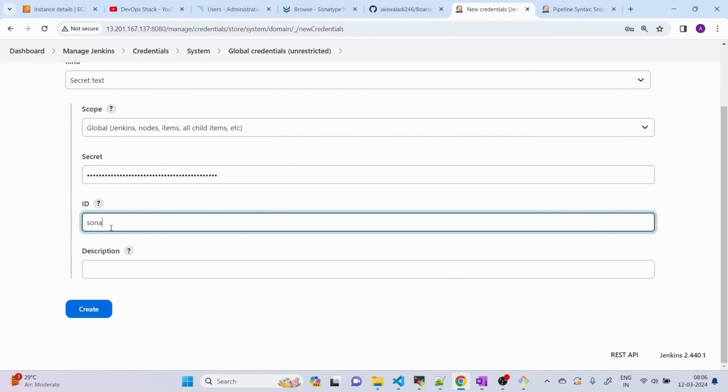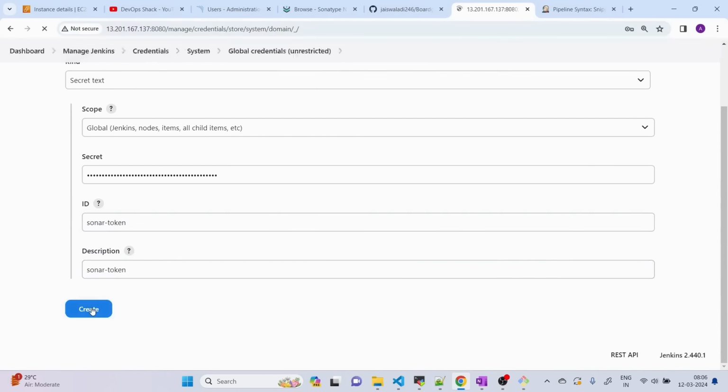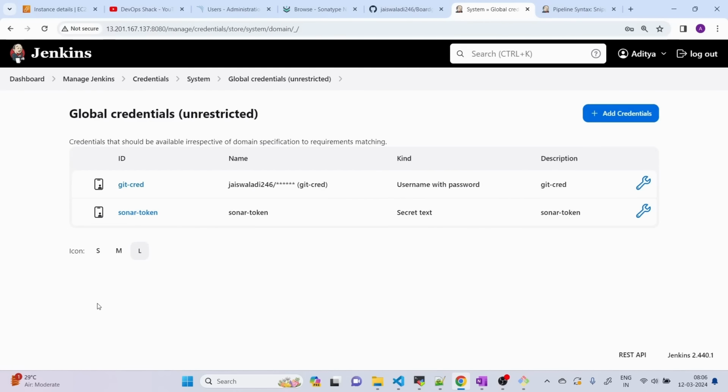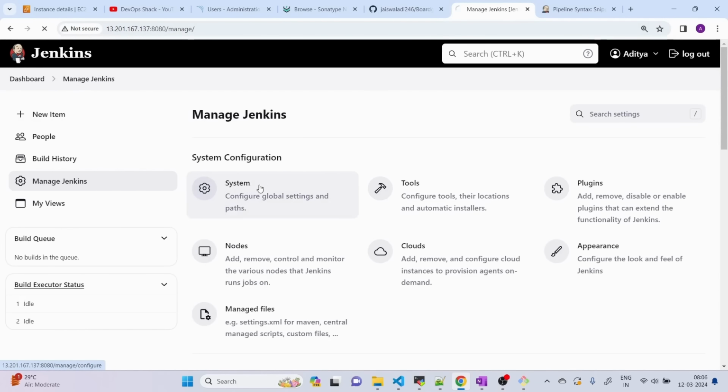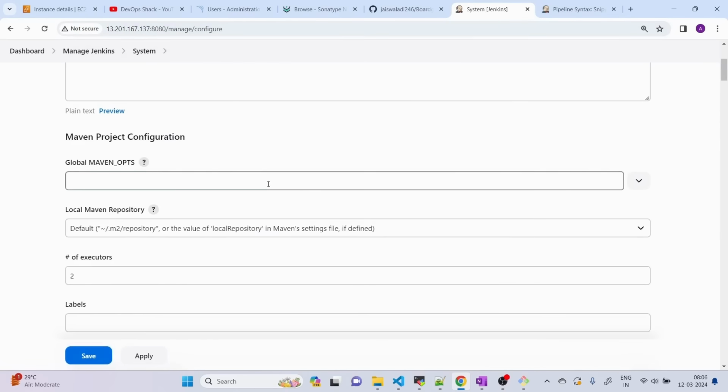Name will be sonar-token. Same thing will be the description of this credential. Okay, click on create. This is done. Great. Click on again manage Jenkins, and now we can configure the whole Jenkins SonarQube server inside Jenkins.